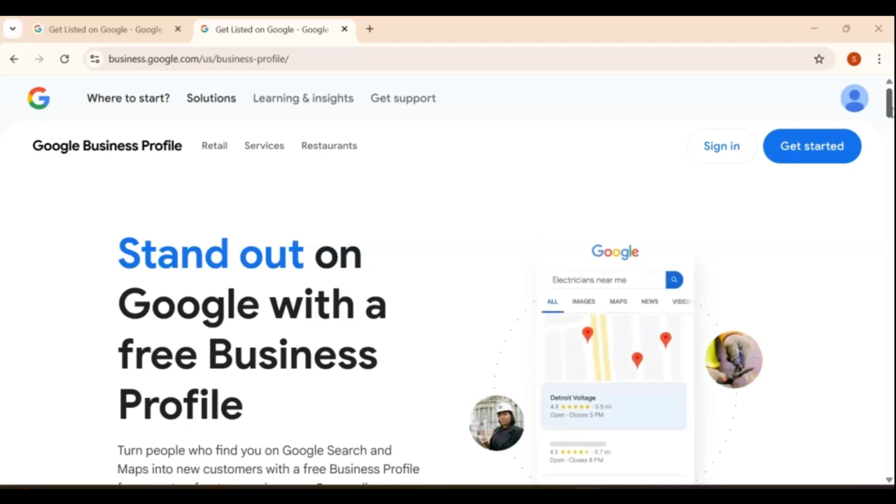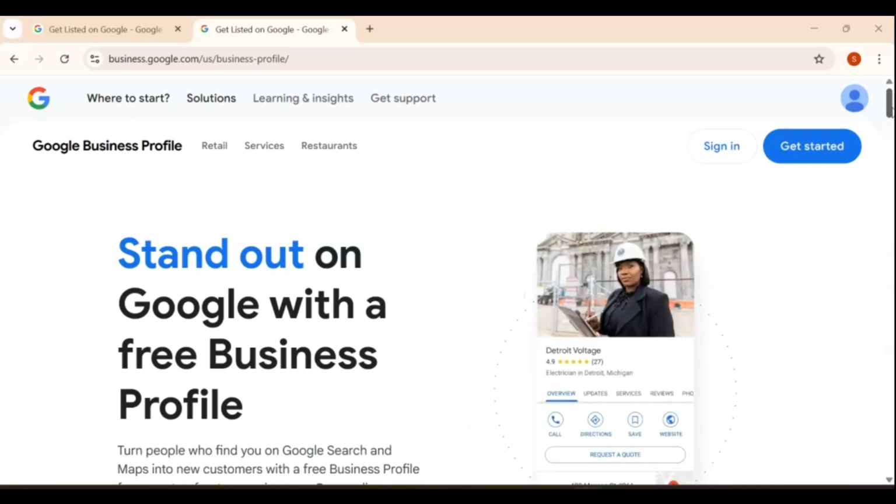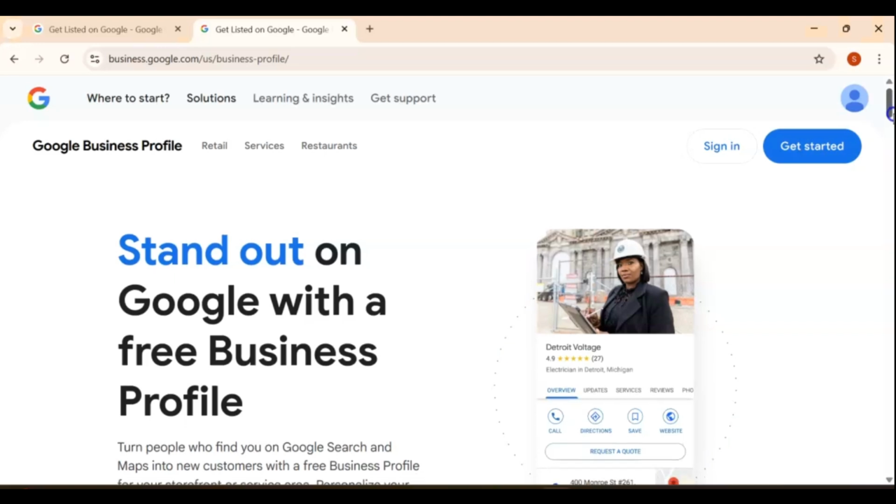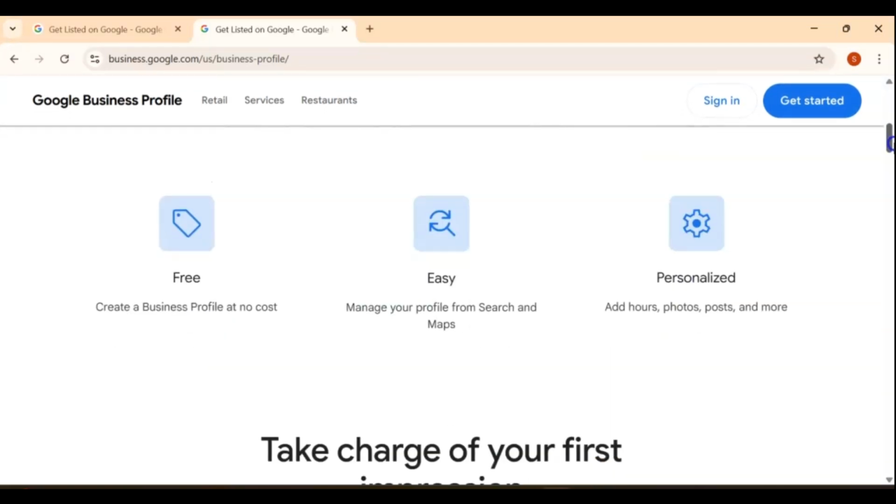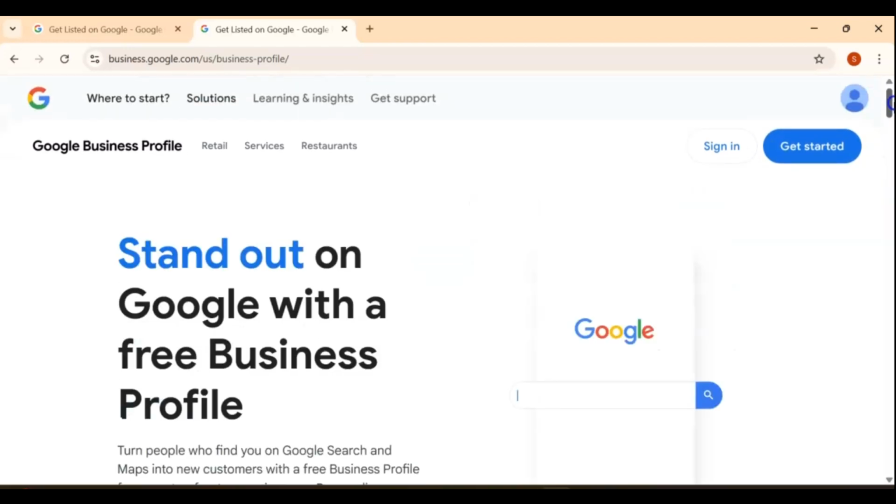Google Business Profile is a free tool that allows businesses to appear on Google Search and Google Maps, making it easier for customers to find and connect with you. It helps showcase your services, contact details, reviews, and more, boosting your online presence.